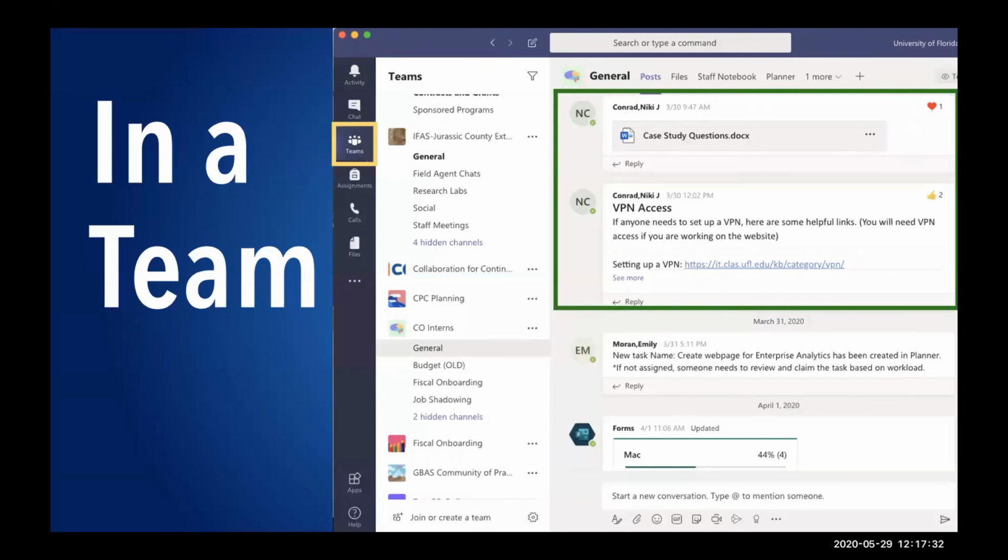You can also see that this was right at the very beginning of us all working remotely. They also posted the VPN access. This is great because as new people come onto the team, it's really easy to search and find these resources without people having to repost them. So that's one of the things that I like a lot about this.